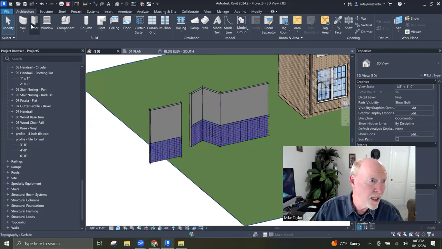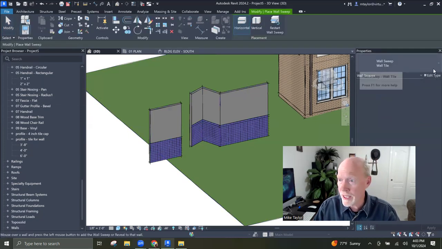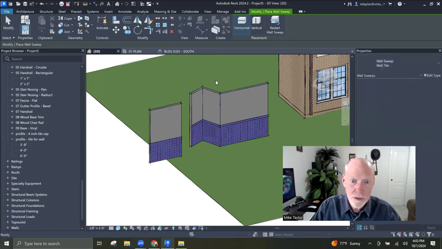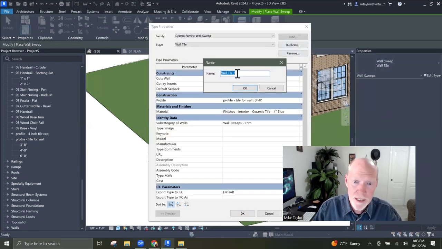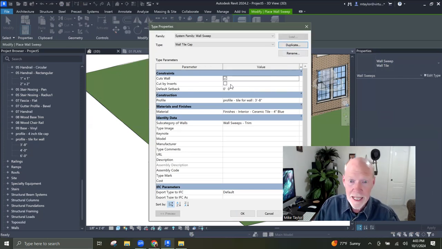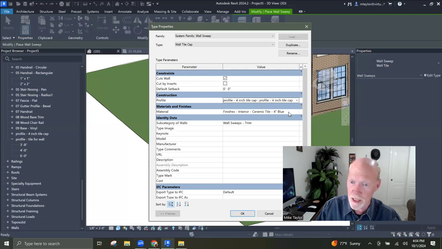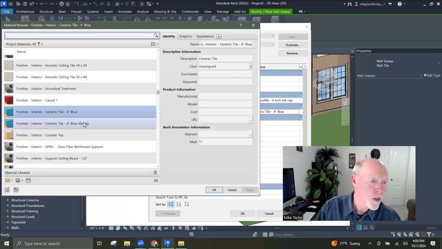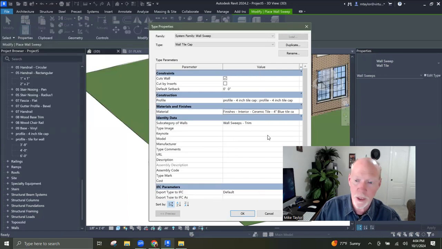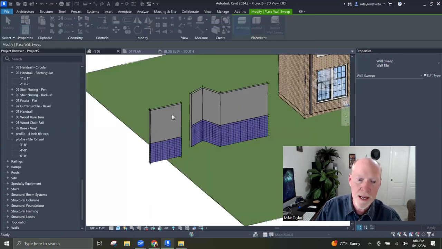Now let's put a little piece of cap on top of this one. Here we go. Let's go to wall, sweep. Do I want to put the wall tile? No. Edit type, duplicate. This is wall tile cap. Okay. And so the profile is going to be the wall 4-inch tile cap. And I don't want to use that blue tile material. I want to switch it to the tile cap. Boom, that we already made. And when I say okay, take a look.